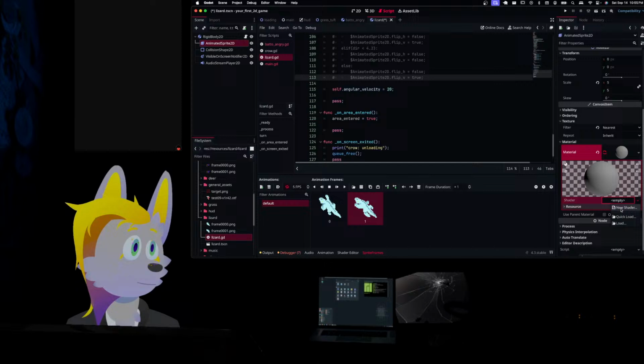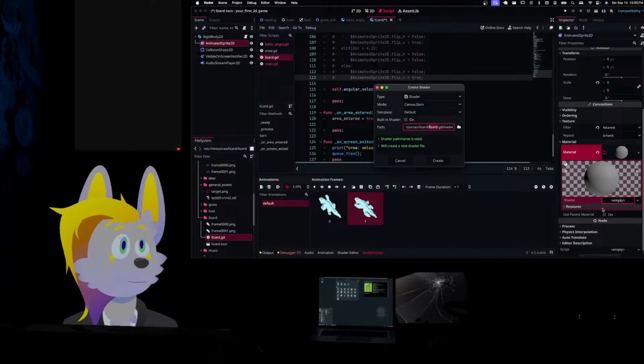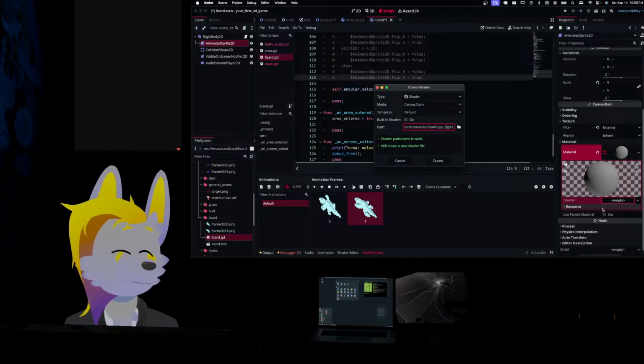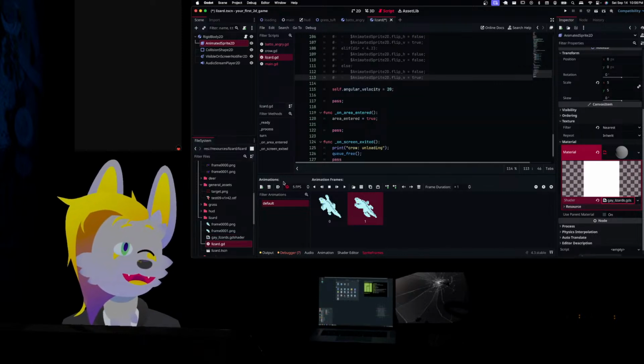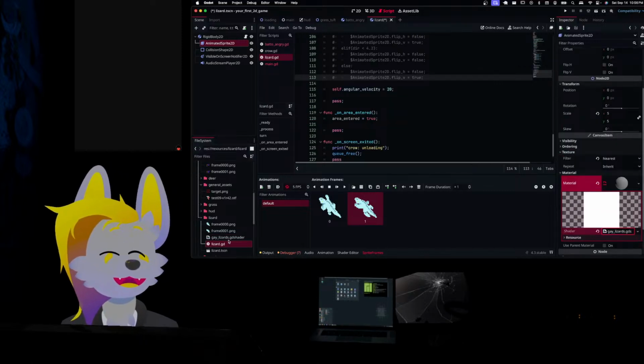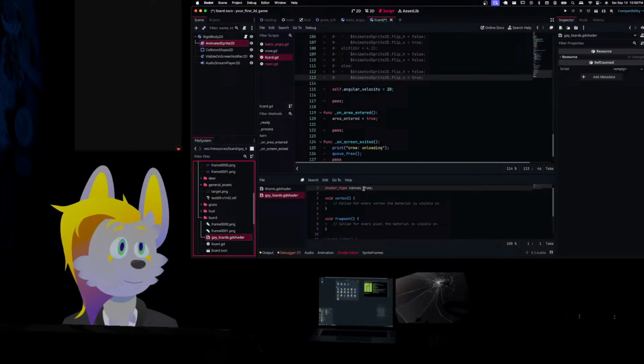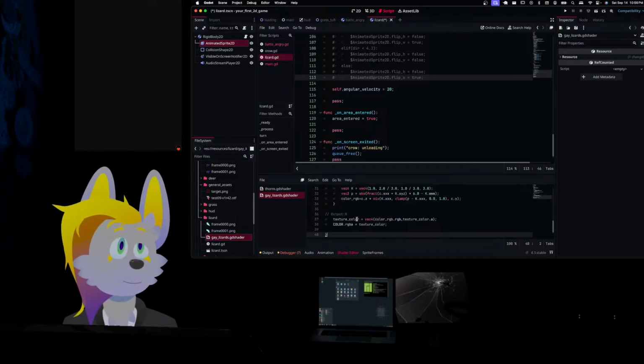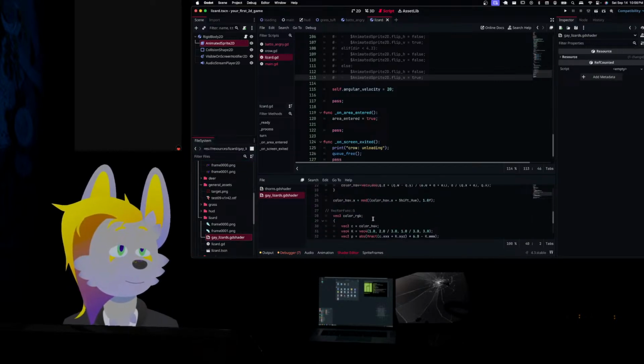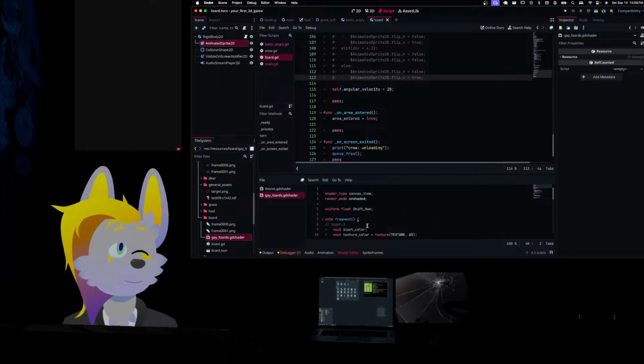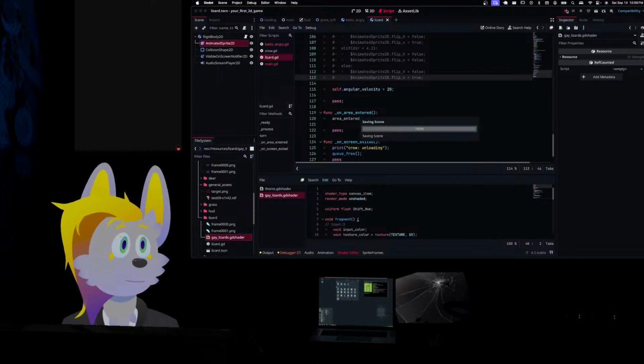How do I make a shader? I'm gonna name this one gig underscore lizards. Let's see, gay lizards.gd shader. Ah, yes. So we're just gonna paste that in real quickly. Yep. And we'll see what happens.